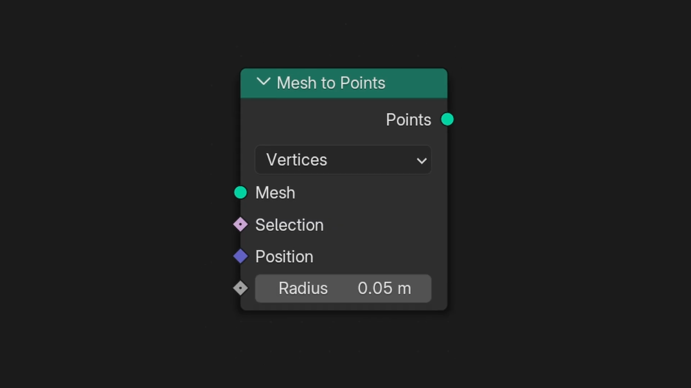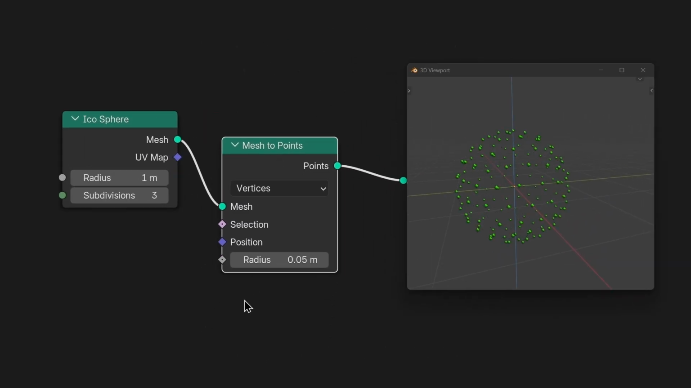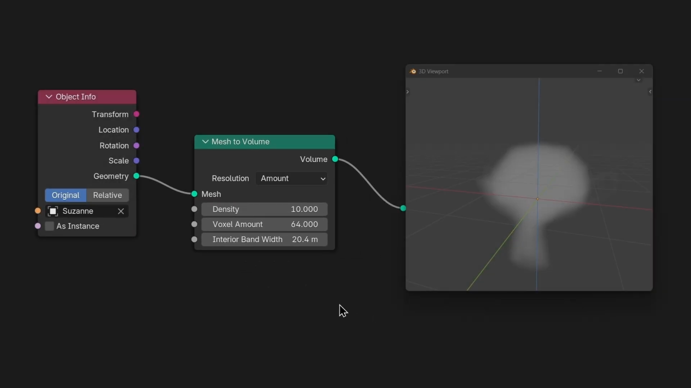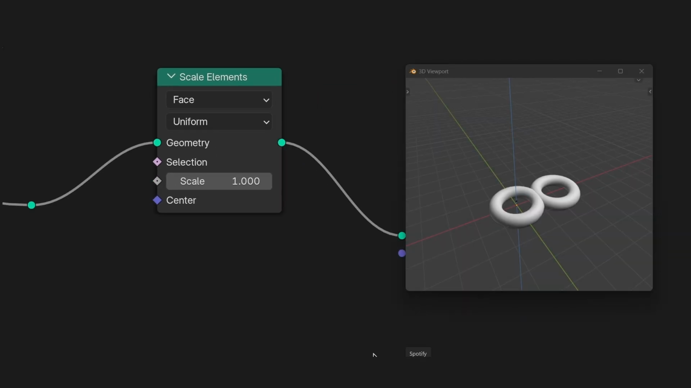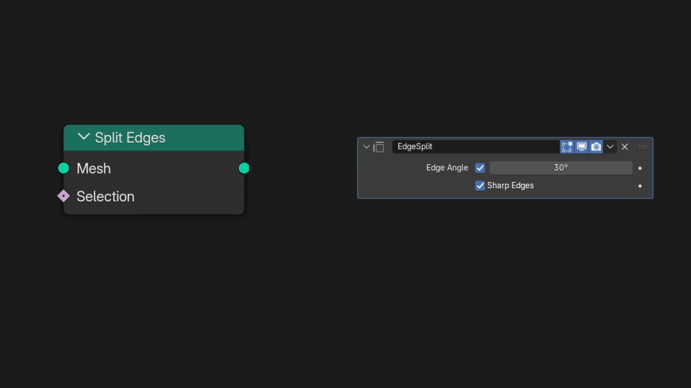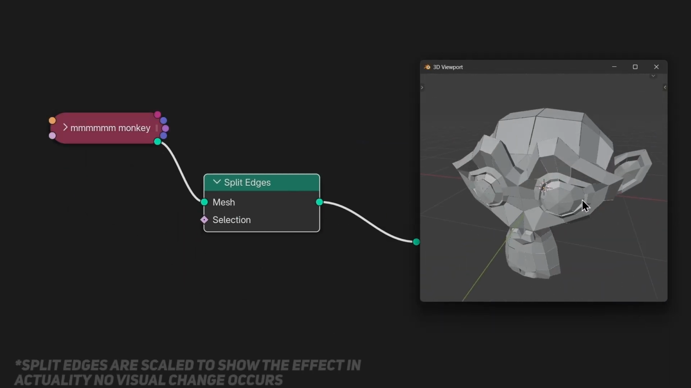Moving over to the mesh to points node, this node creates a point cloud from all the selected vertices of a mesh. Coming up to the mesh to volume node, this node creates a volume grid based on the input geometry's shape. Next is the scale elements node. This node scales connected geometry groups based on the specific value from the scale input. Coming up, we got the split edges node. This node functions like the edge split modifier, basically splitting and duplicating edges within a mesh.